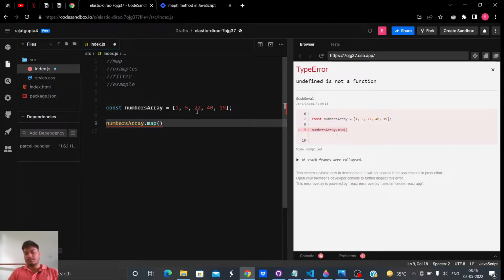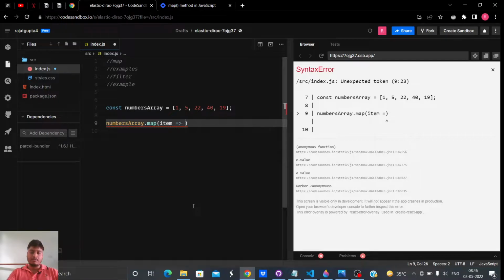It is like a for loop, where iteration happens and in each iteration we'll get a single element of the array. In the first iteration we'll get 1, in the second iteration we'll get 5, in the third we'll get 22 and so on. Okay, so let's call each element an item. These are the items of an array, and item is singular, items is plural. Items is these 5 items, and item is a single item, that is 1. In first iteration we'll get 1, in second 5.